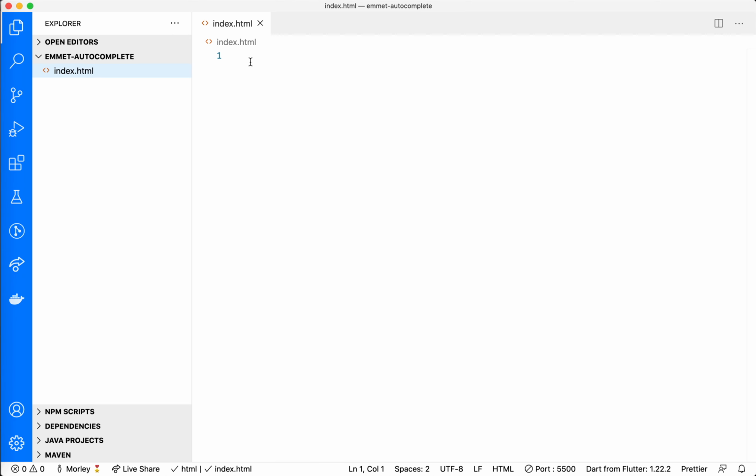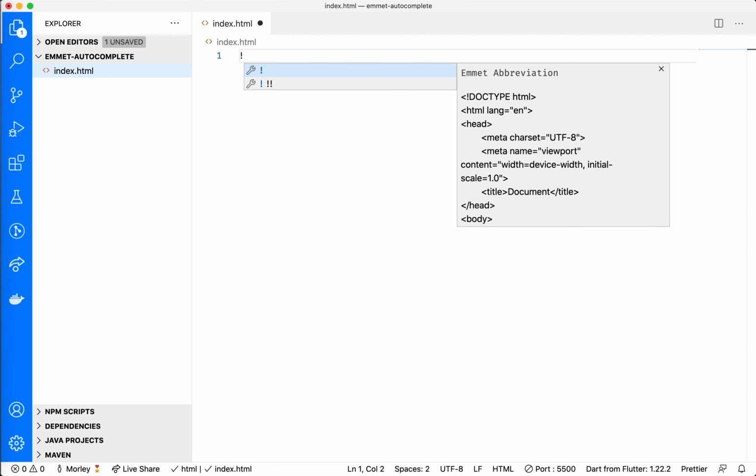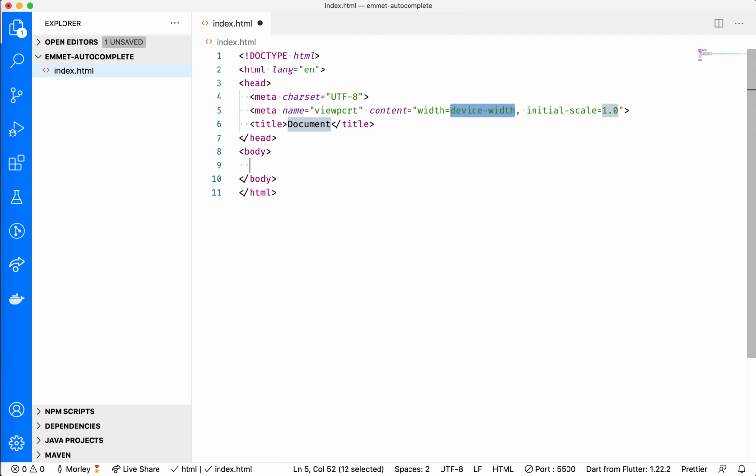HTML document. So what we can do is we can hit the exclamation point, and you'll see over here, this is what I'm going to get after I hit the tab key. So I hit tab, and then I get this whole HTML boilerplate, which is quite nice. So I'm going to tab through these and go to the document title, and we'll just call this Emmet Autocomplete.